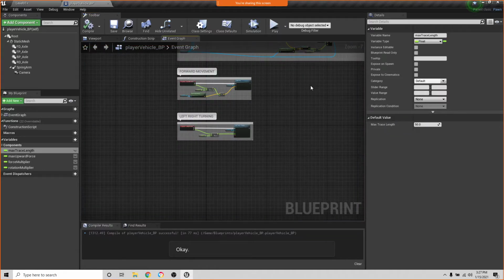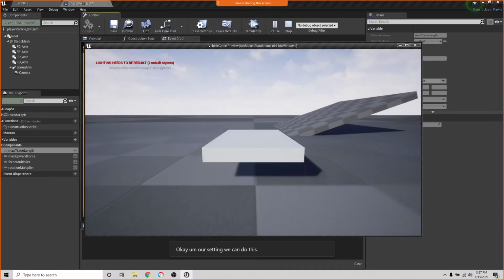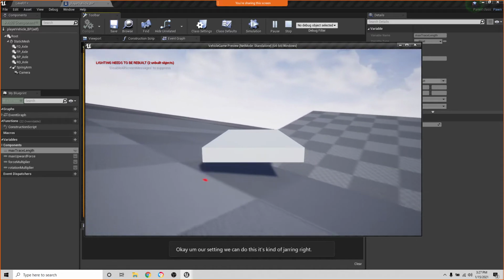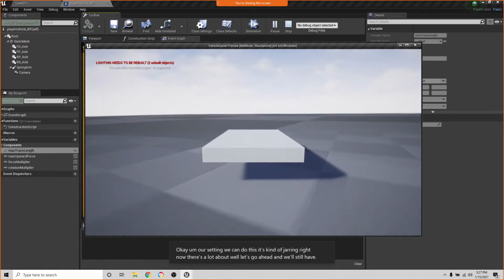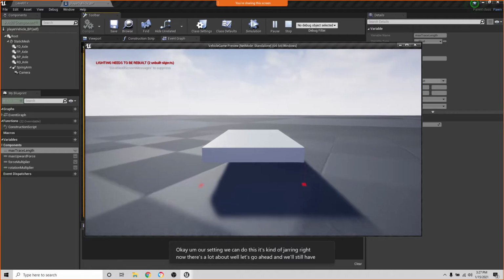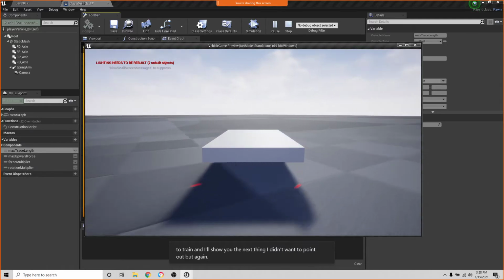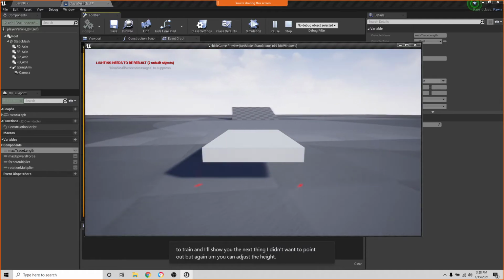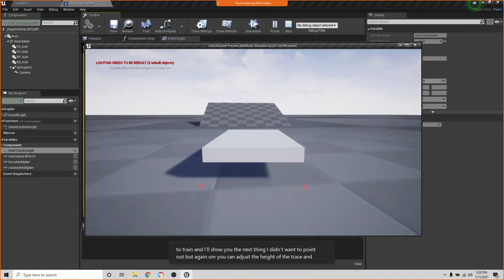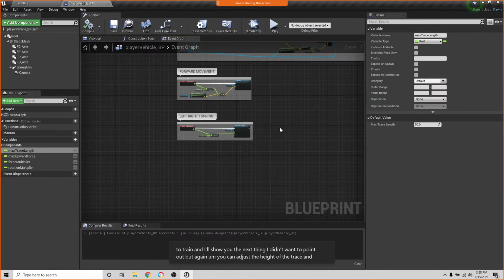Another setting we can do. This is kind of jarring right now. There's a lot of bounce. Well, let's go ahead and set up the terrain, and I'll show you the next thing. But I did want to point out that again, you can adjust the height of the trace, and that does affect how far off the ground you're going to settle in at.